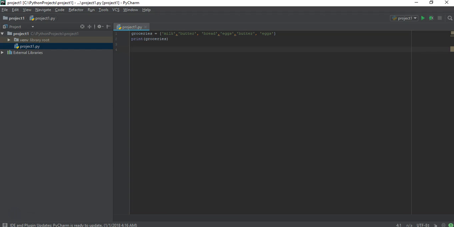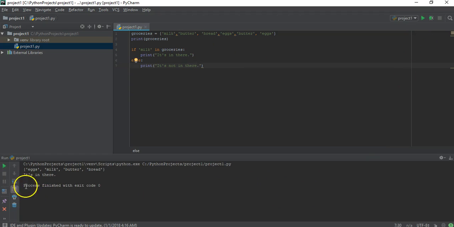You can also use these with if statements. So if I wanted to check and see what was in this particular grocery list, if I put milk in groceries, print it's in there, else print it's not in there. And when I run that, you'll see it says it's in there because it tested for milk, which is indeed in there.